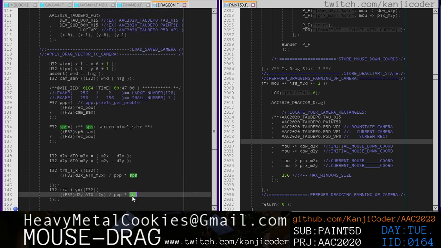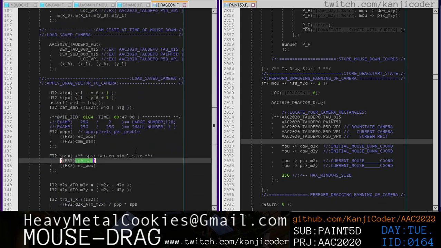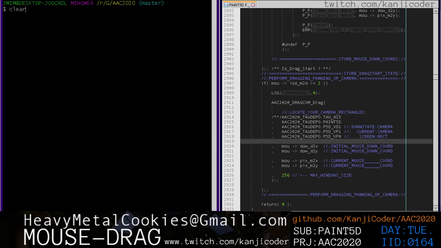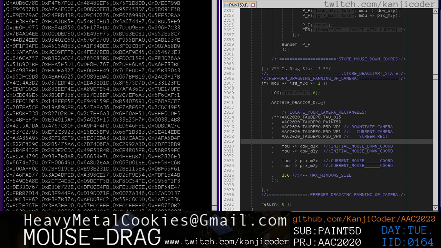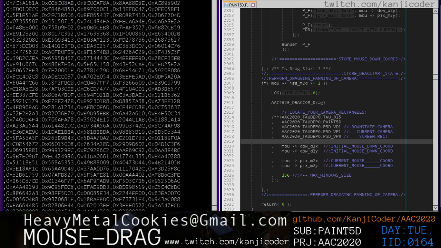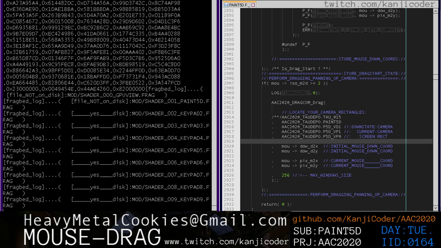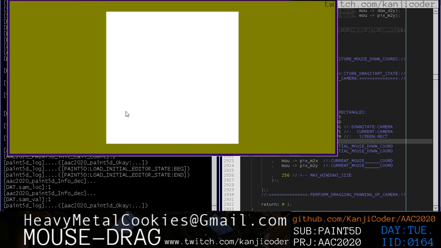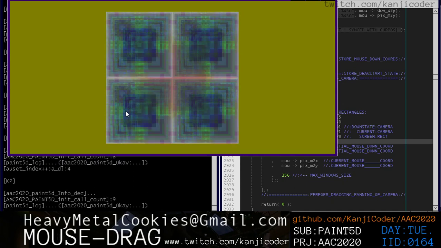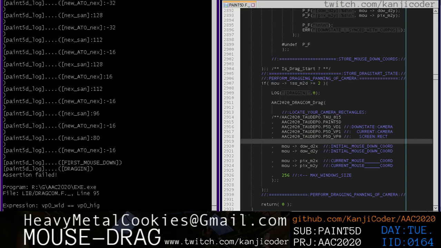Now the screen pixel size is this span divided by the rec bounds, right? And the rec bounds... Okay, yeah, let's give that a shot. And if this doesn't work, then I don't know. Okay. Let's go in here. Okay, let's give this a shot. Blew up on me.